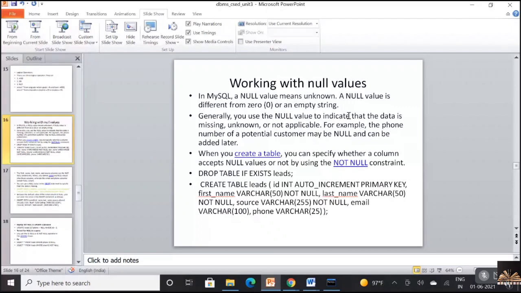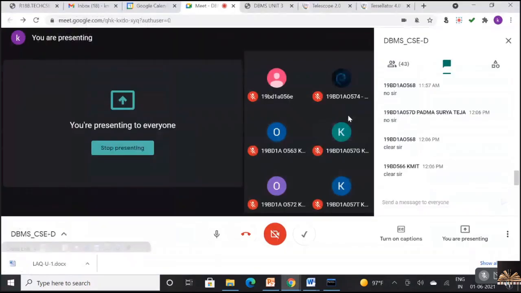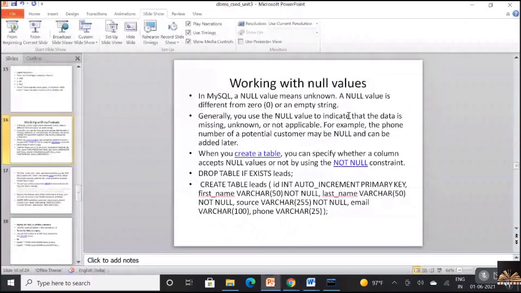Working with null values. Okay, so a null value means unknown, ma. Try to understand. I've told you many times. Explicitly, we are working with the concept of null values over here. Null value means which is unknown. You currently do not have any value for a particular field. Then you are making that a null.